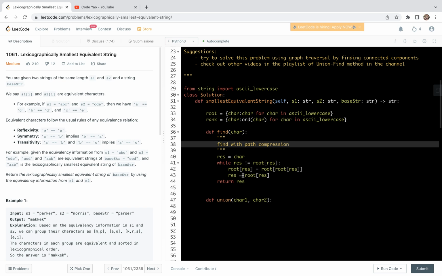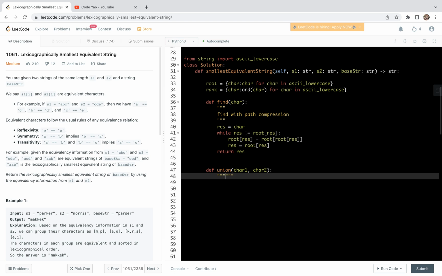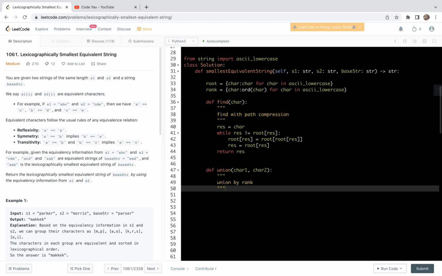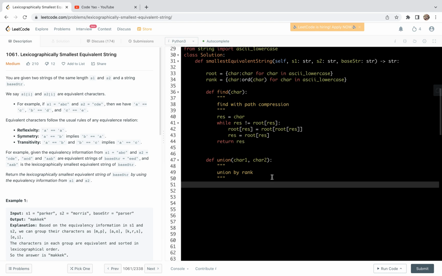We're going to use find with path compression. So there are different formats of implementing the path compression. So this is one of them. So now let's look at the union. So I'm going to use union by rec. So this union by rec is specific to this problem.